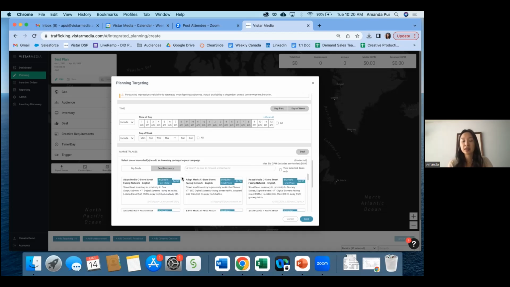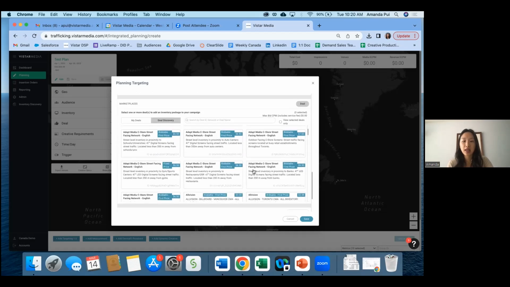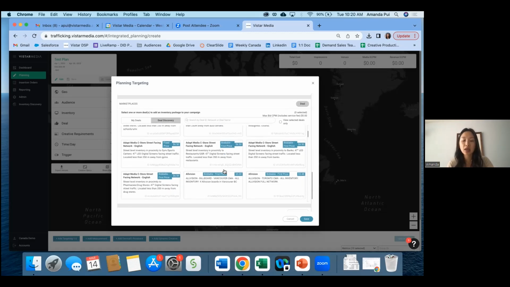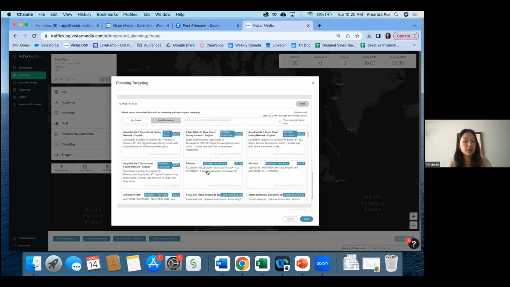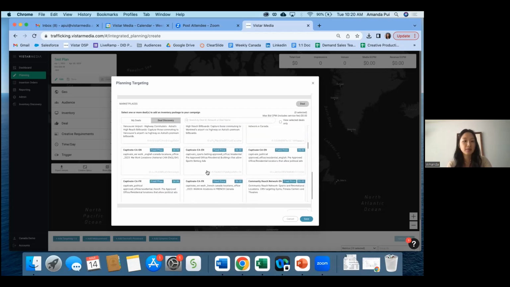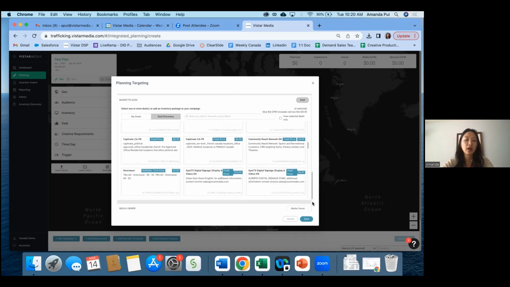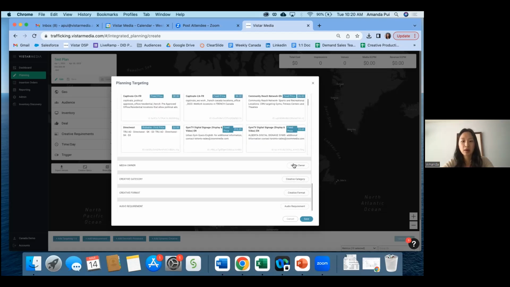But the alternative is deal discovery. Deal discovery basically allows you to select any of the pre-populated deals that are already in the platform. So it's basically the media owners. You'll see a lot of familiar ones like All Vision, Astral, Captivate, who packaged up specific inventory and made it available via PMP. So again, I'll just leave this blank, but it is always available as well.